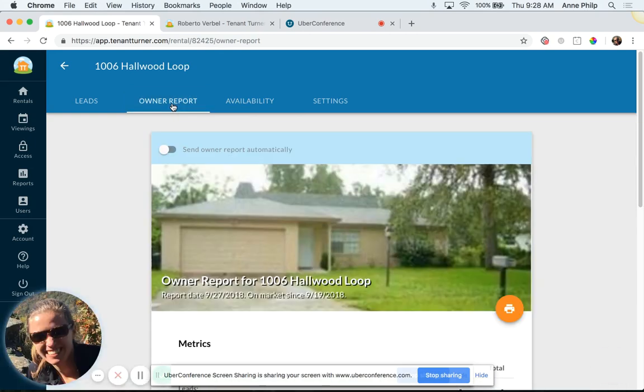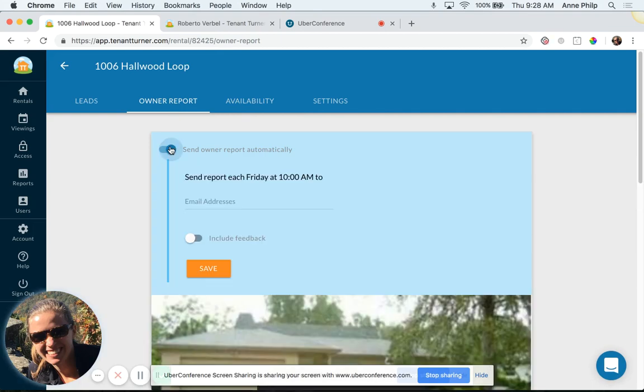The owner report. The owner report can be set up to send automatically. You can send it to any email addresses that you add here. This will be sent out automatically once a week, Fridays at 10 a.m. You can optionally include feedback. This is feedback that we're collecting from the lead after they complete a viewing. We'll ask them for feedback, and then we'll also send them a link to your application.